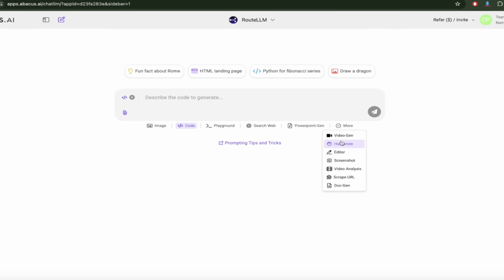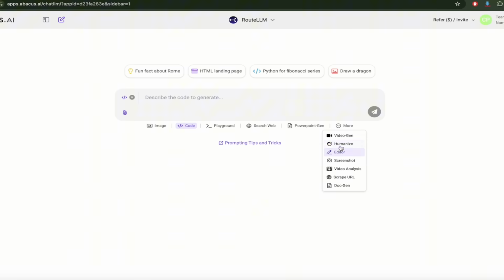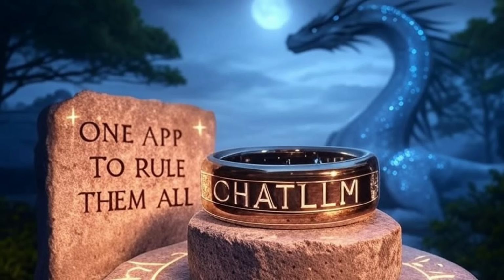If I click on more, humanizing. If you're writing content for your website, or maybe you're a student and you don't want it to sound like a robot or an AI wrote it, click on their humanizer. You can go ahead and make it sound more human written, literally with one click. Screenshot, video analysis, you can do doc generation. If you're looking to create PowerPoints, they've got that with one click here. They've got a PowerPoint generator. Just type in what you want the PowerPoint to be, and you can go ahead and do that.